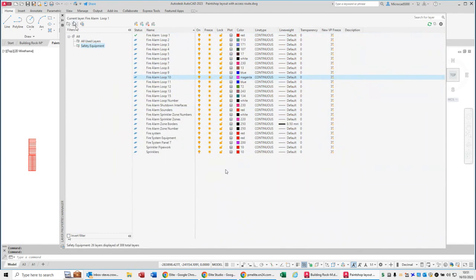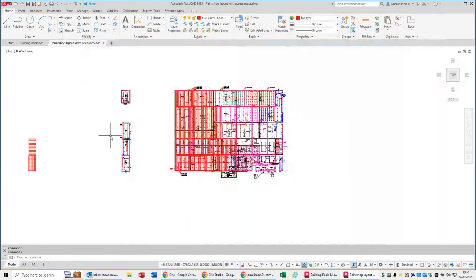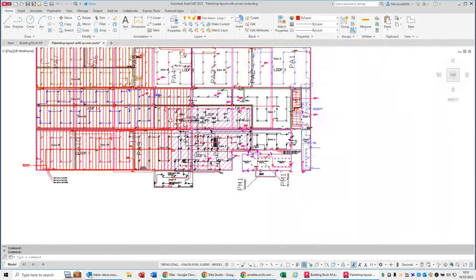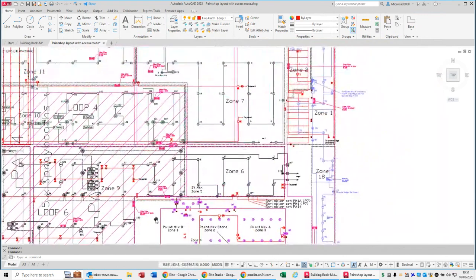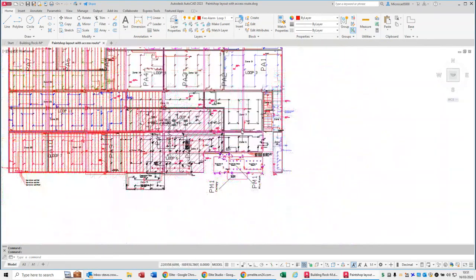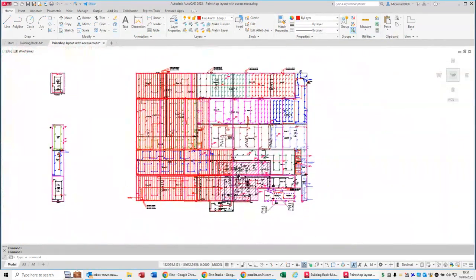There's my list of fire alarm equipment. So let's have a look at what it looks like on the screen. If I close that, and there we go. That's got rid of all the other clutter to show just the fire alarm stuff. Anything with the fire alarms. I can see where all the alarm panels are, the whole lot.